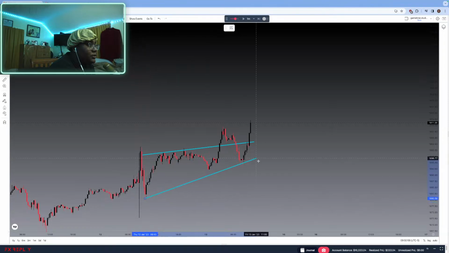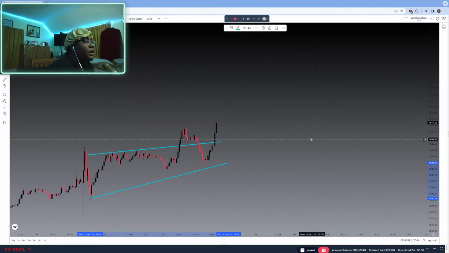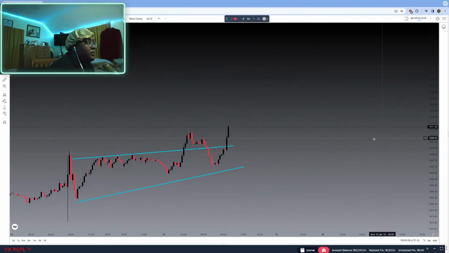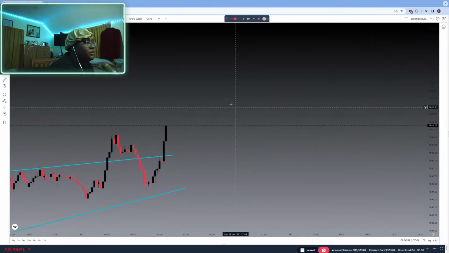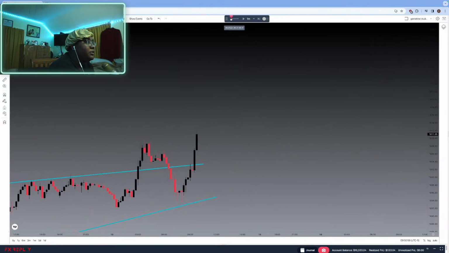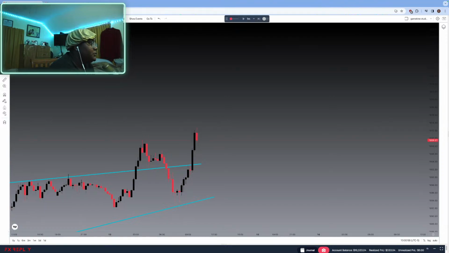And down here, it actually recently broke out, came back down and broke out again. So we're gonna see how this plays over here. Let's see if I can get in this entry right here. Cool. This is my entry here. Long.